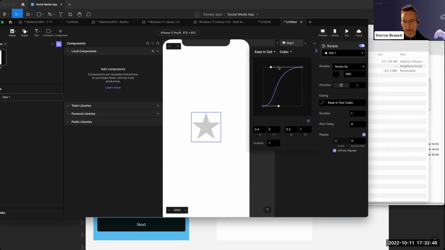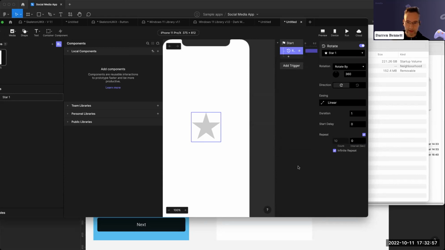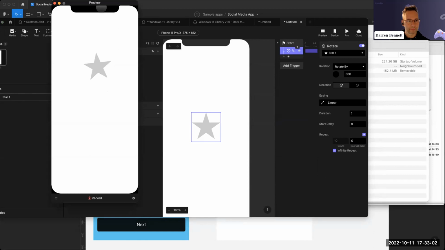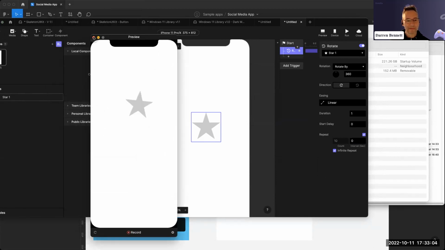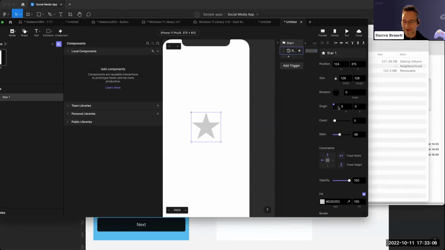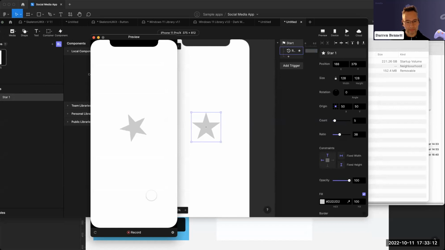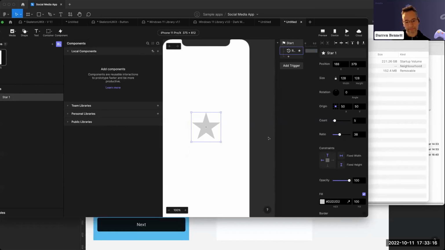And then the other thing you probably want to do for continuous motion is use a linear curve. So you don't want any easing in or easing out, because you're going to see that on the repeat. And as you can see, I've obviously needed to also change the origin to be in the center, otherwise you get crazy things happening. And there you go. Now I've got an infinitely repeating animation. So that's how you do it.